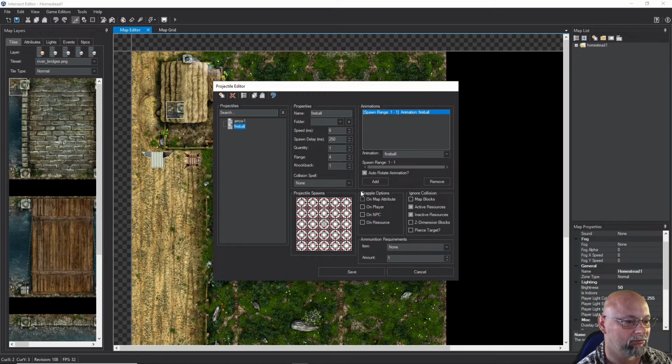Knockback, collision spell. I don't have a collision spell because the spell itself does damage to the opponent, although you could just have it a projectile. So if you had an exploding arrow, that's where you would use collision spell, because then you'd have an explosion spell or something, and then it would run that spell that did damage. Spawn range 1-to-1. Animation fireball. I'm just gonna save it like that.